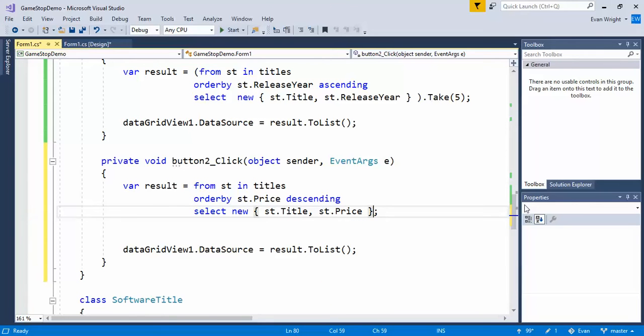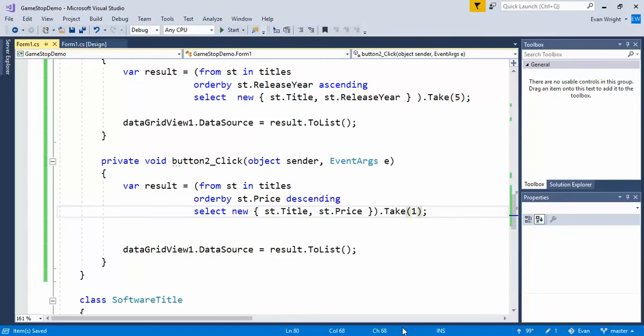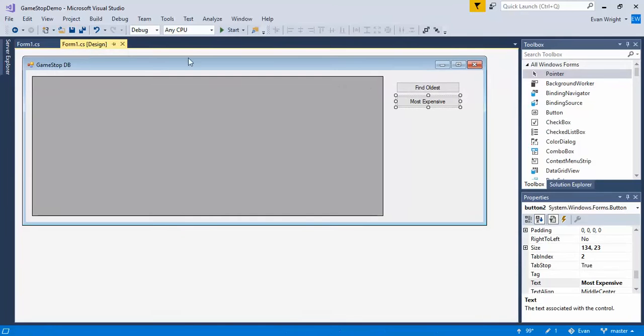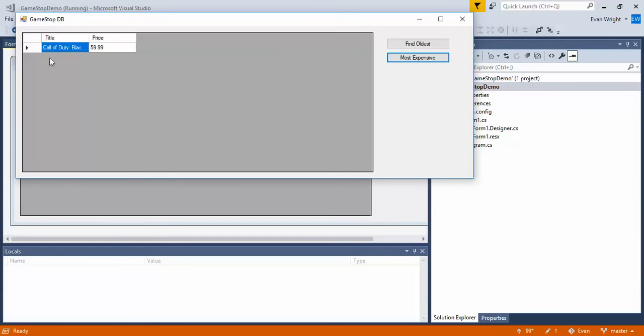And now we don't want the entire table. We just want to take a few records off the top. So let's just wrap this whole thing in parentheses and say dot take, take 1 or something. That'll give us the most expensive software title, and then we'll take our result set and we'll assign it into the DataGrid's data source. And let's run that. There we go. So Call of Duty 59.99. That is in fact the correct answer. Ding ding ding. All right, awesome, it worked.